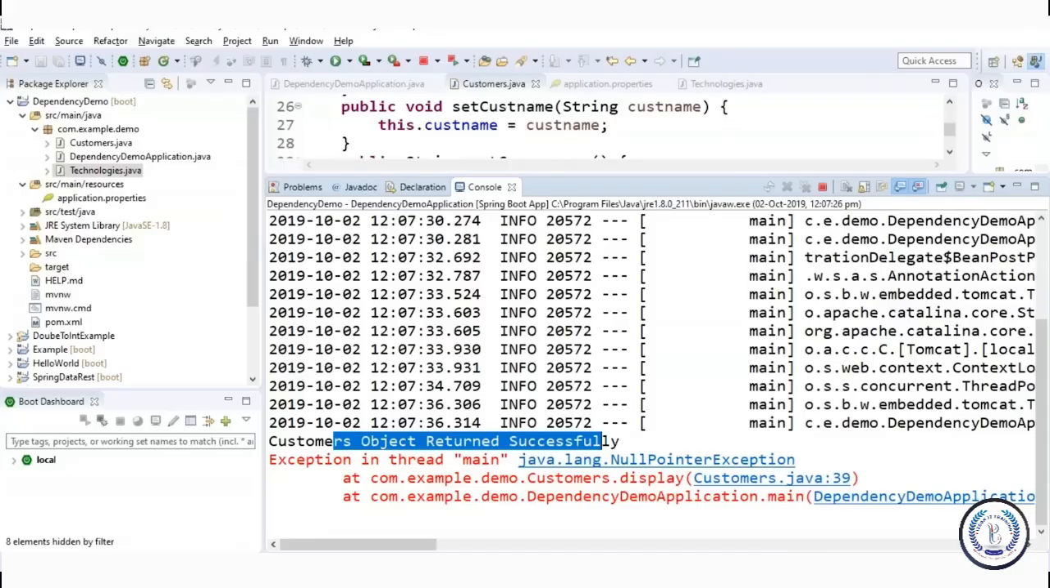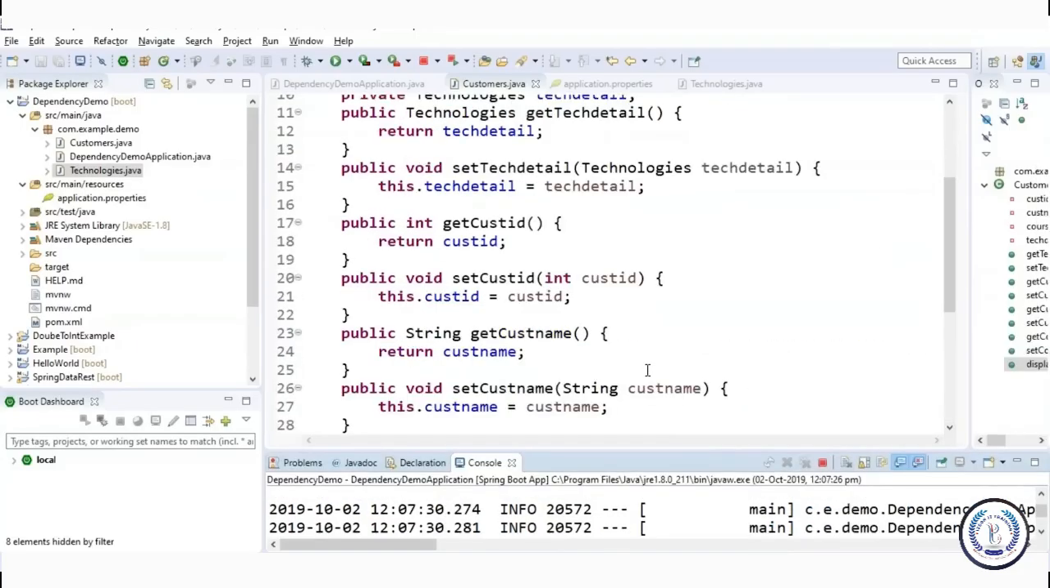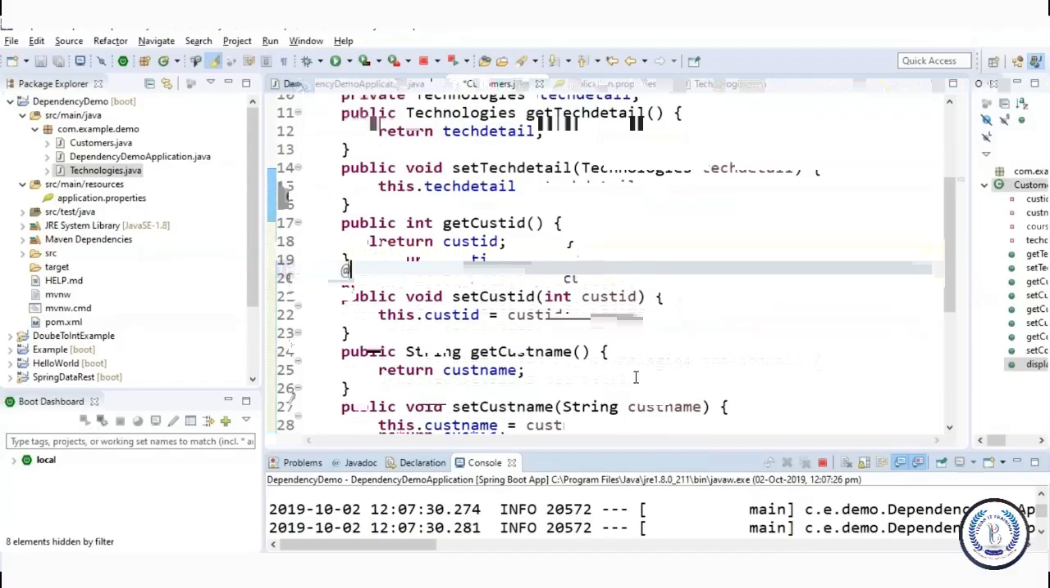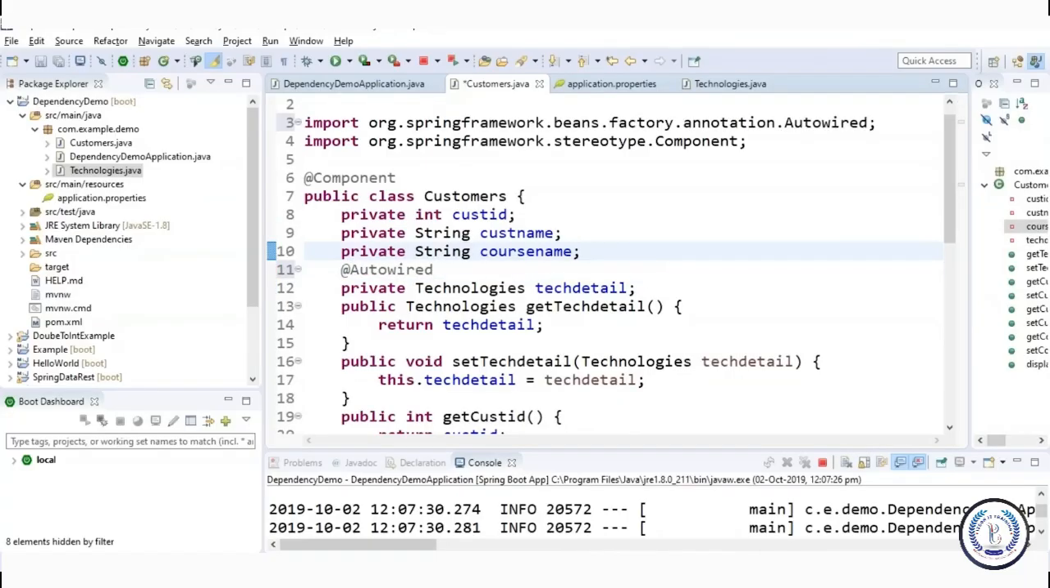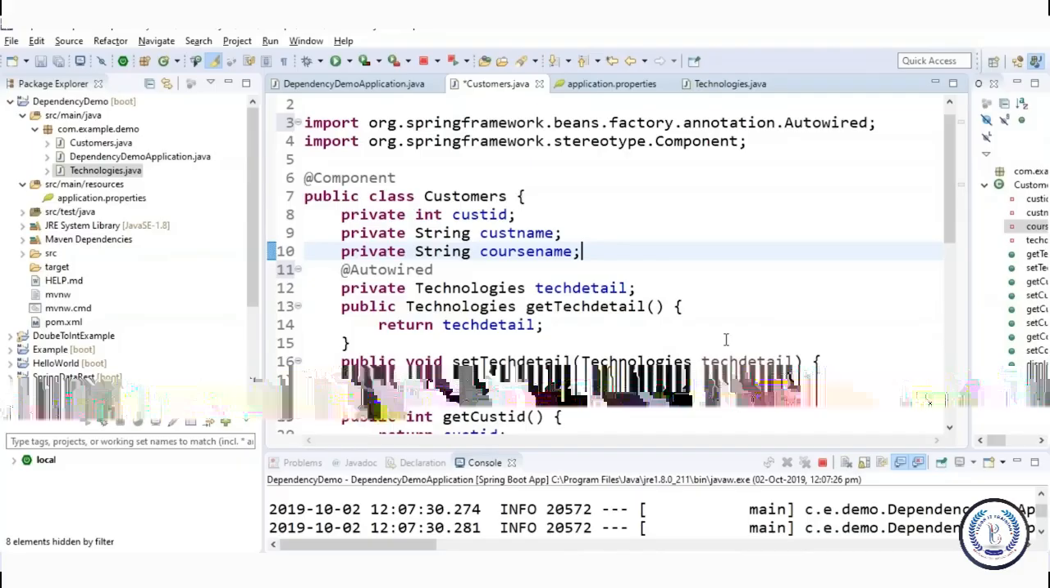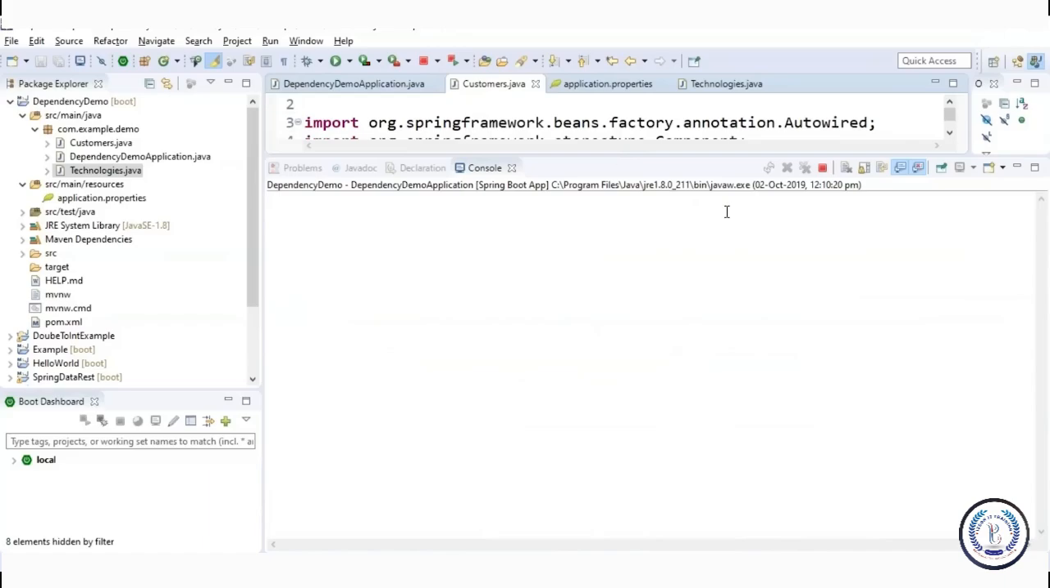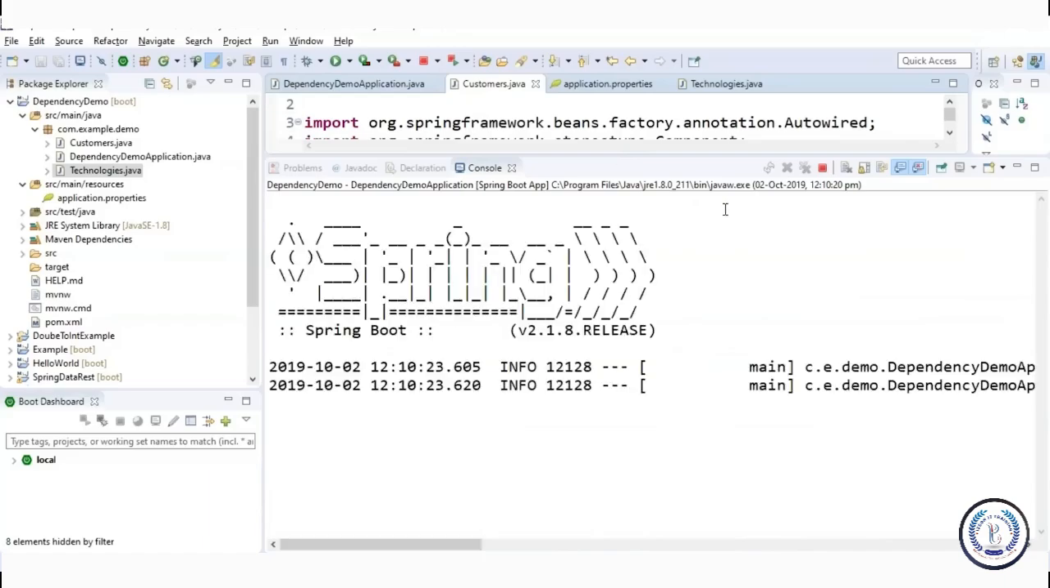To do that, you have to insert the @autowired annotation in the customers class itself. So I'll drag this down, and before the technologies details section, I'll add @autowired. And then I'll import the required libraries for that. Then I'll execute the project again. So let's relaunch the project again. And let's say I drag this up so that we can see the output.